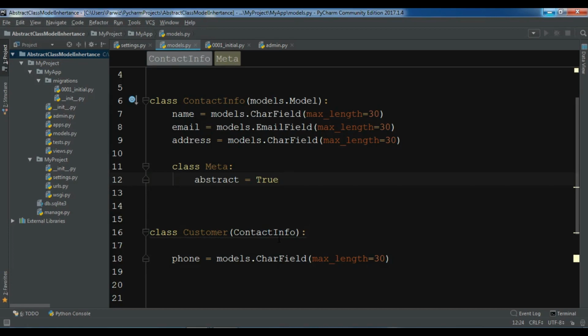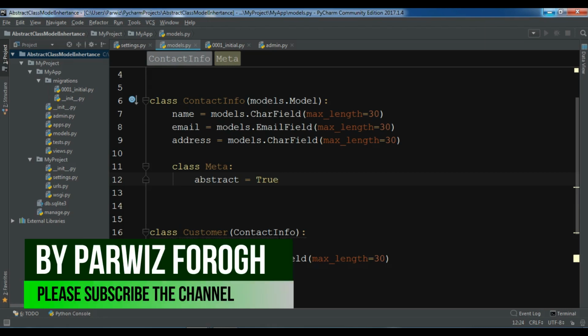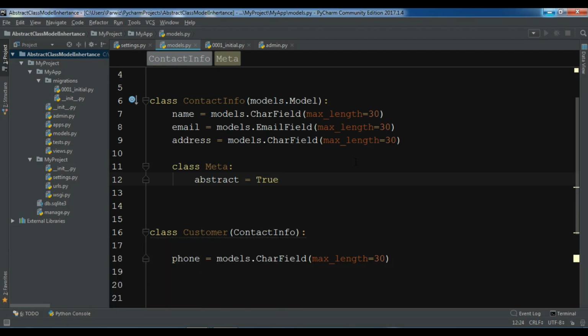In the previous video we talked about model inheritance, the different types of model inheritance in Django, and we mentioned that there are three different types that we can use. So we have abstract base class model inheritance, multi-table model inheritance, and proxy models. Basically, in the previous video, we talked about abstract base class model inheritance. Let me recap the previous video.